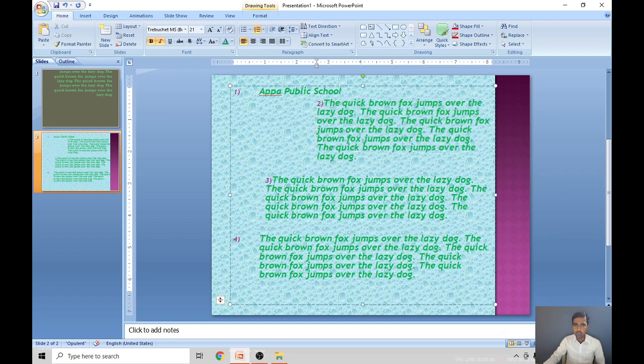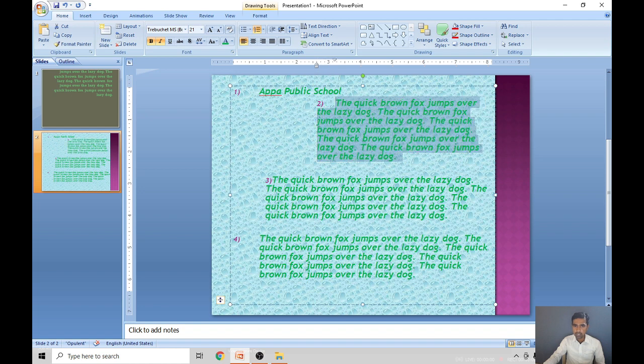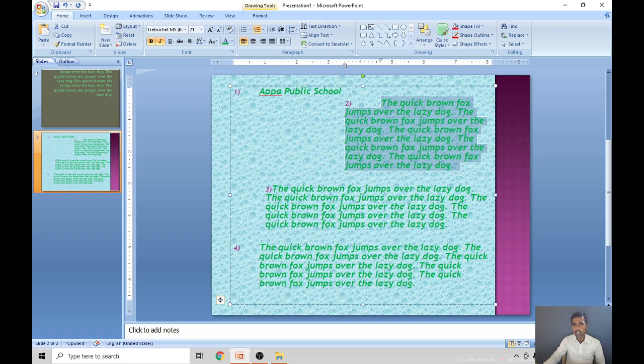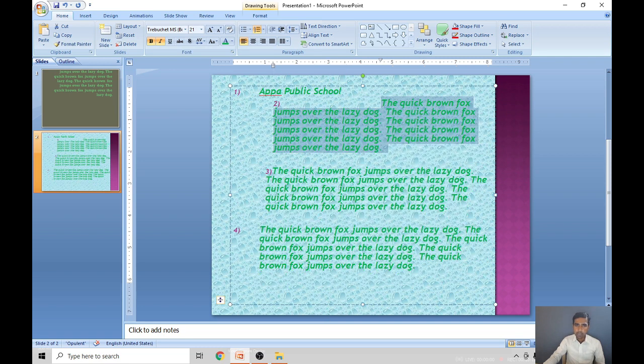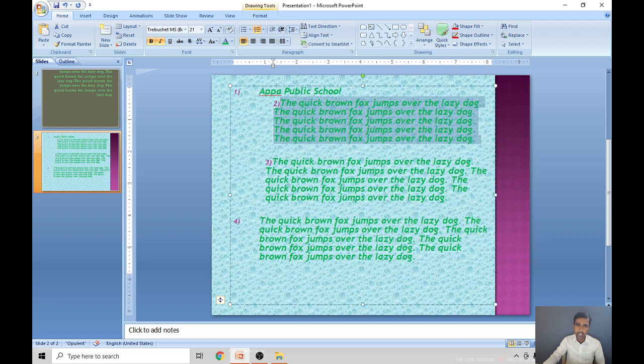So if you want to move only the first line, select that paragraph, then move only the upper side one. If you move the upper side, it will move only the first line. If you move the downside indent, it will move the whole paragraph. Here 2 indents are there: one indent is upside and another indent is downside. When you move the upside indent, the first line indent, it will move only the first line, and if you move the downside indent, it will move the whole paragraph.